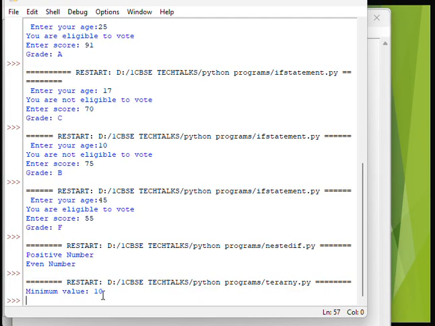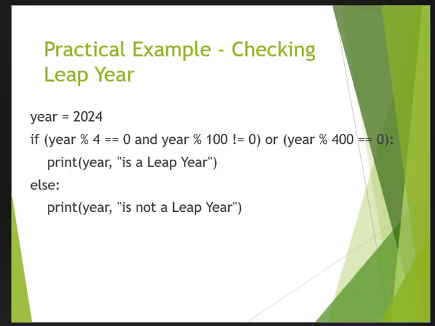See, minimum value colon 10. Okay, I think it's clear. Let's move to the next one.